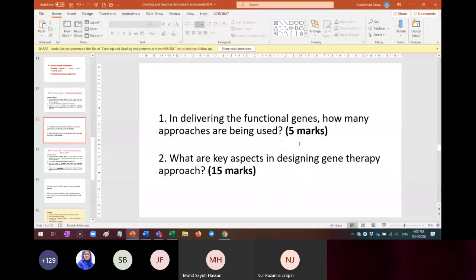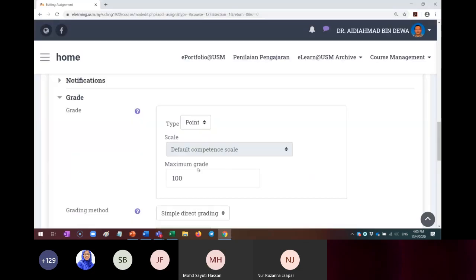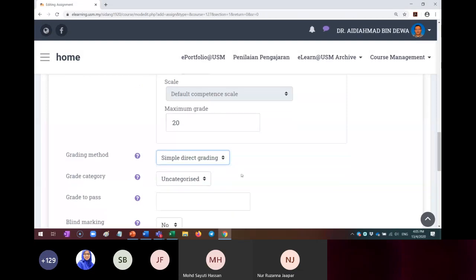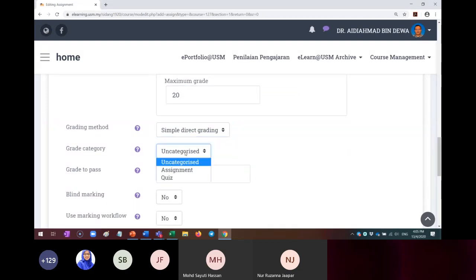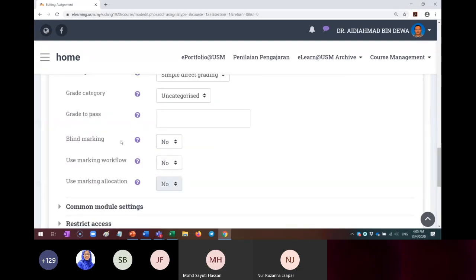This one, the grade. Because I put here just now, how much? 15 plus 5, so 20. So I put here 20, and I want it as a point scale, 20 marks. And simple grading, no need for rubric and so on. This one uncategorized at the moment. Then blind marking, no need, everything no need.